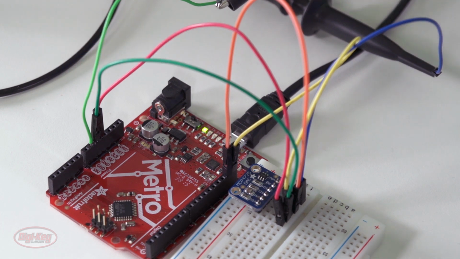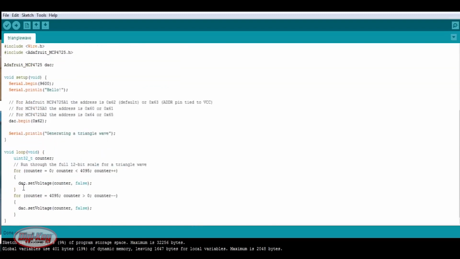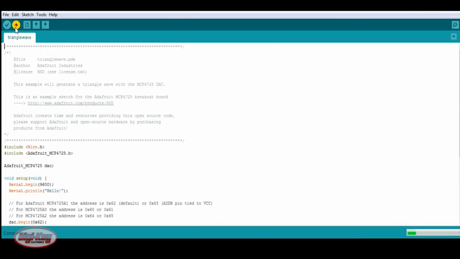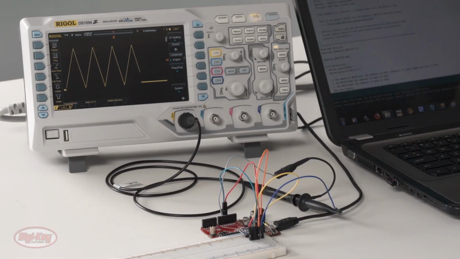To easily evaluate the MCP4725 digital to analog converter, we will use a triangle wave sketch provided by Adafruit. The code initializes the serial and I2C ports first, then it executes for loops that run through the full 12-bit scale to generate a triangle wave. Let's upload the code and see the output on the oscilloscope. As you can see, a triangle wave is being generated.